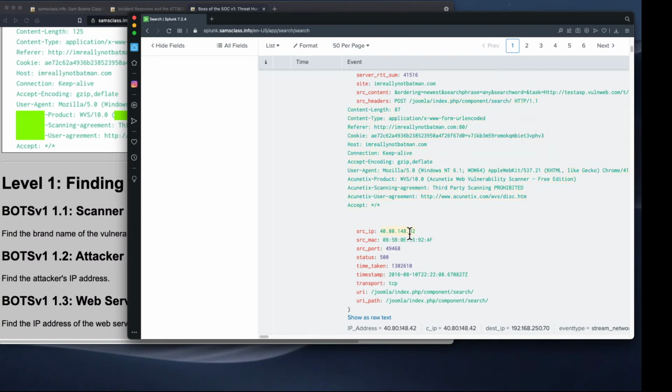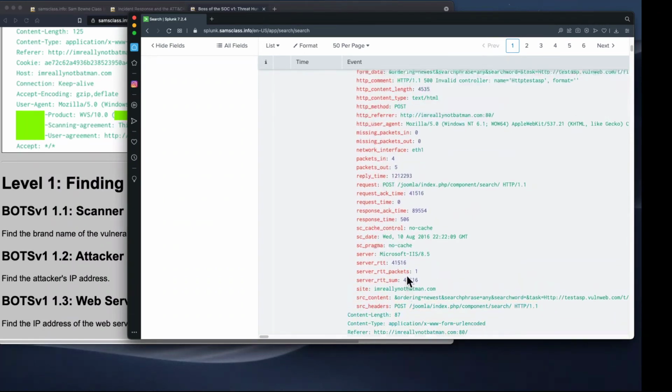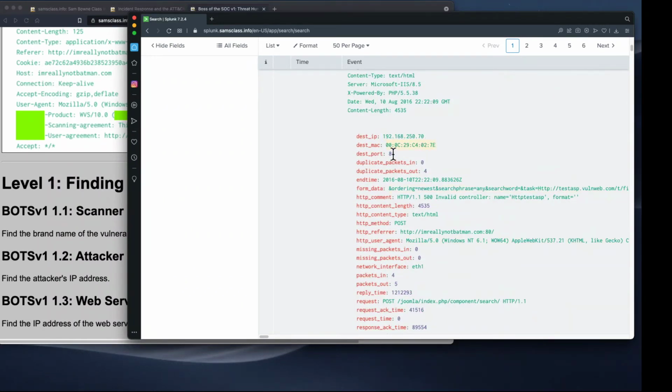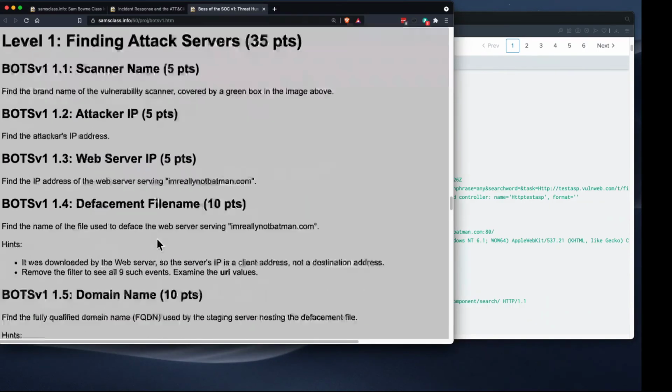So here's the source IP. That must be the attacker's IP address, 40.80, because they're sending traffic that's marked vulnerability scanner. And the web server's address has to be the destination address of this. So you'll find that too in any of these. And now we can try to find the defacement file name.